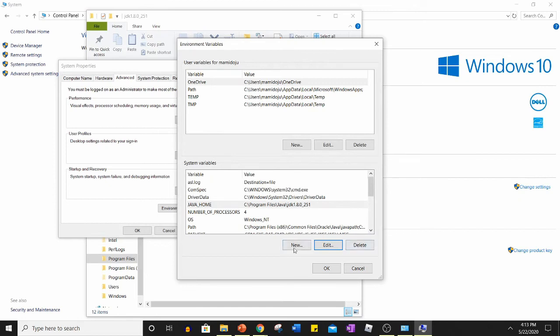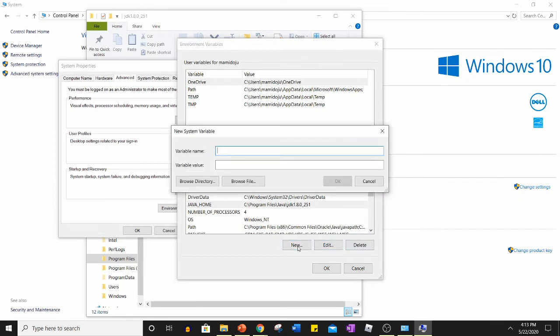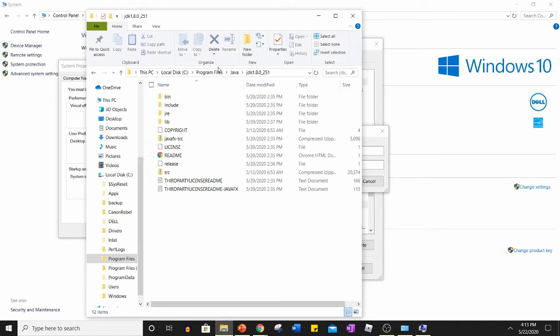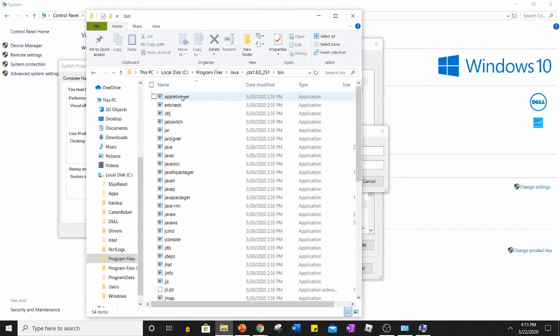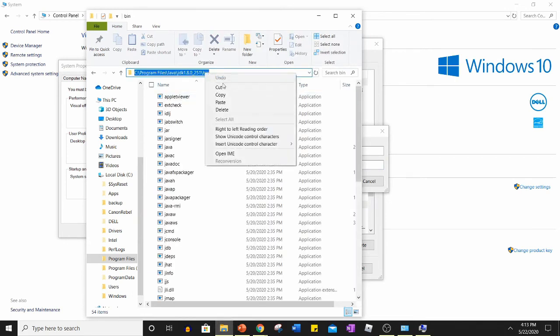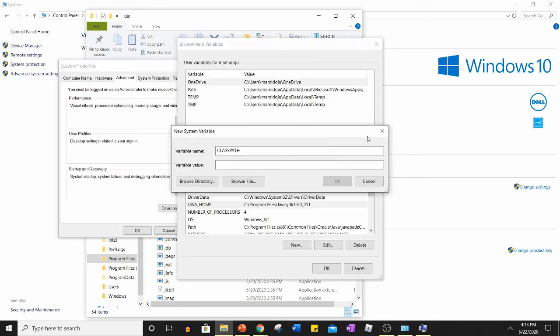Now you have to create the class path. And in class path, you have to select the bin folder. So here, copy, and you paste it here, and that's your class path.